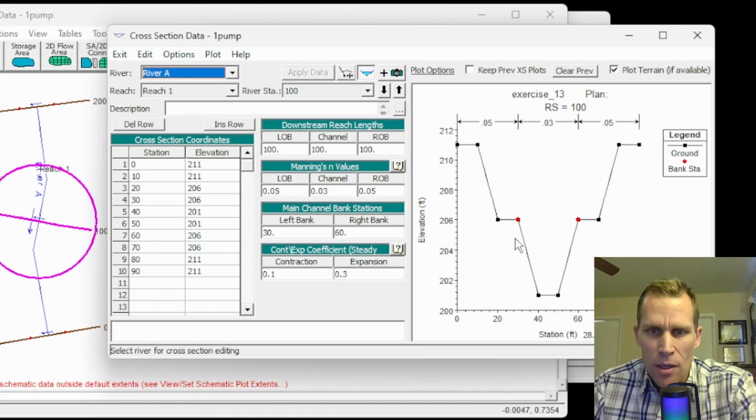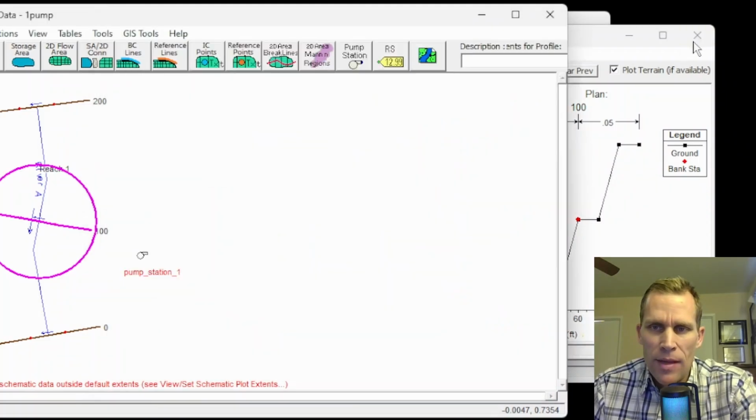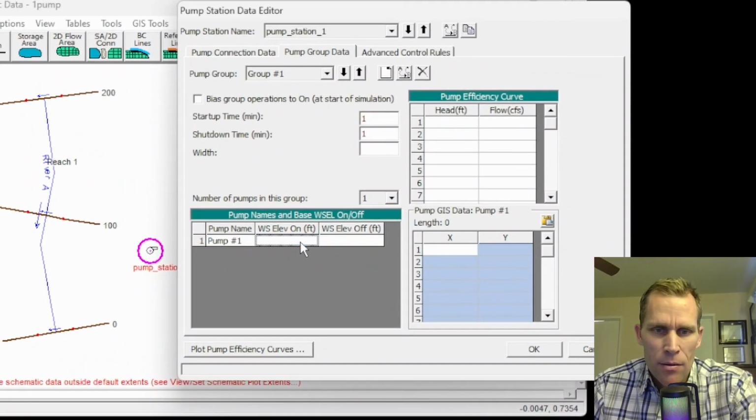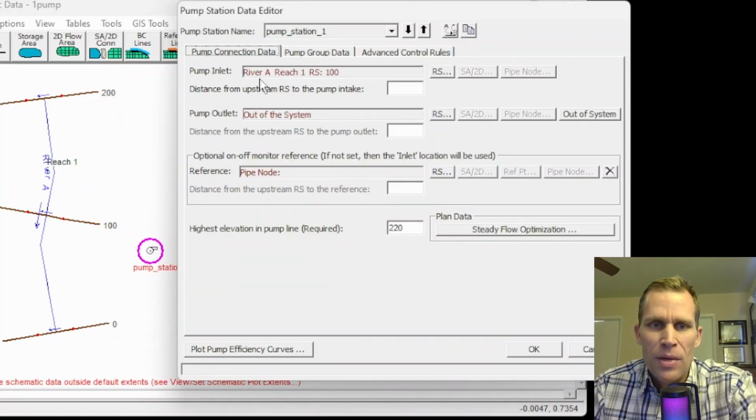I'm going to say the pump turns on at a water surface elevation of 205, and then it's going to continue pumping until the water surface elevation is down to 203. So let's go ahead and give that a shot. Back to the editor, turns on at 205 and it turns off at 203. Keep in mind these elevations are associated with the pump inlet, which is river station 100.